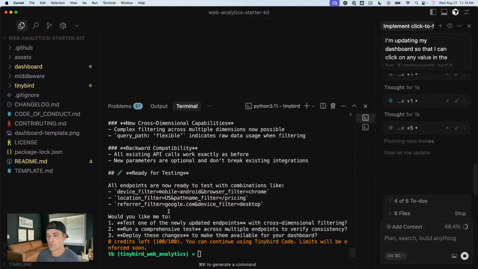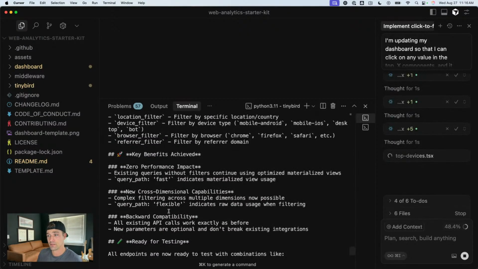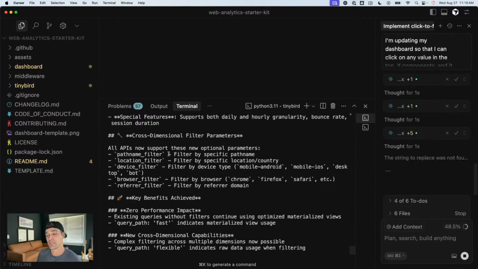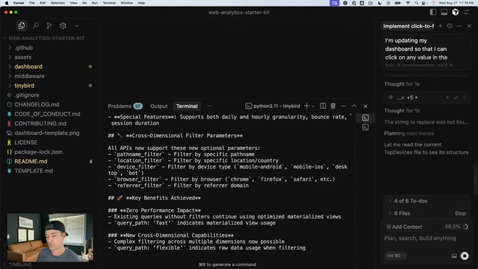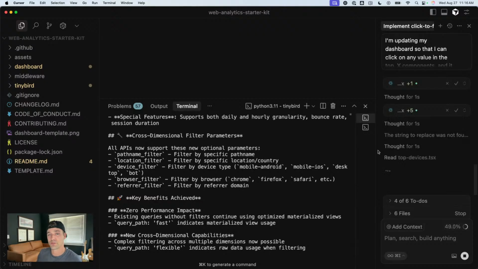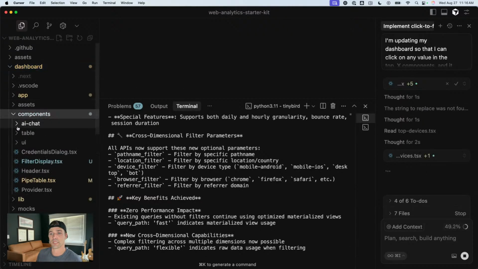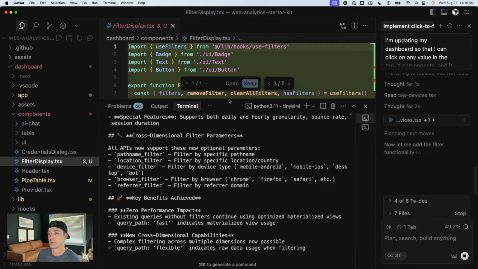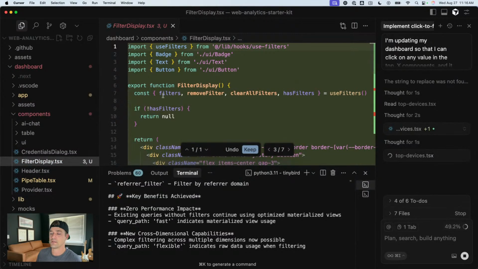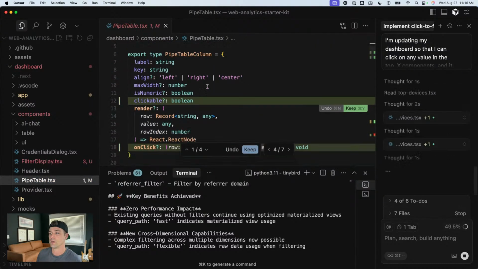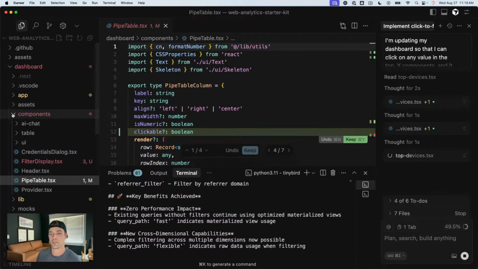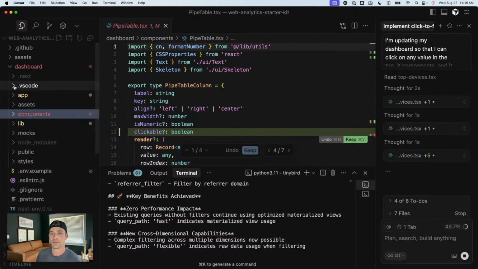Okay, so boom, Tinybird code is done. That means all of those APIs should now, in theory, support cross-dimensional filtering. Cursor is still working through the front-end changes. You can see it added a filter display component, which makes sense, something to show the filters. It's updating this pipe table, and adding a component to make those clickable.